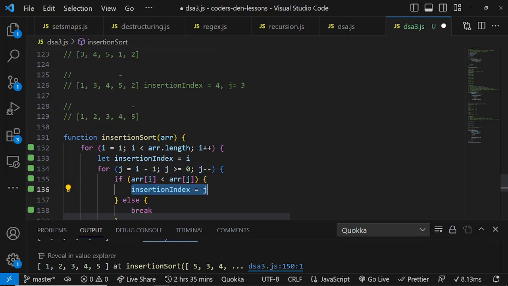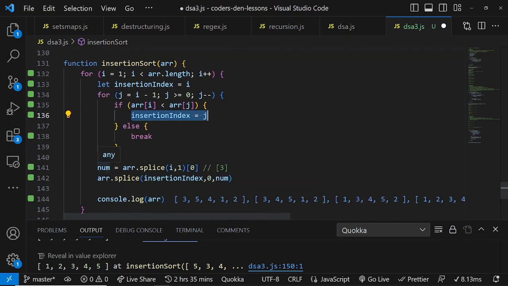Array[i], is it less than array[j]? Yes. Change insertion index again. Array[i], is it less than array[j]? No. Break. Stop the for loop. Your insertion index is correct as it is. So now you can remove the number and you know where to keep it.